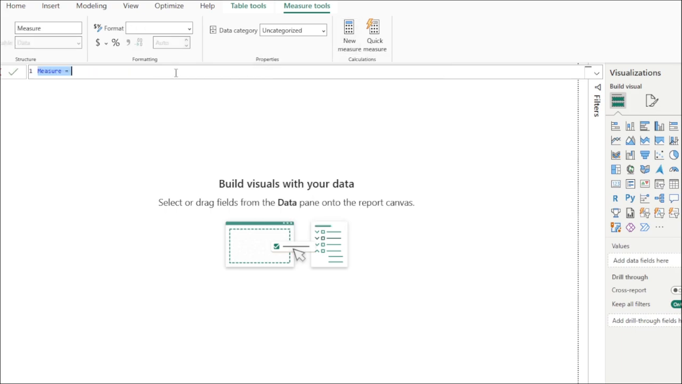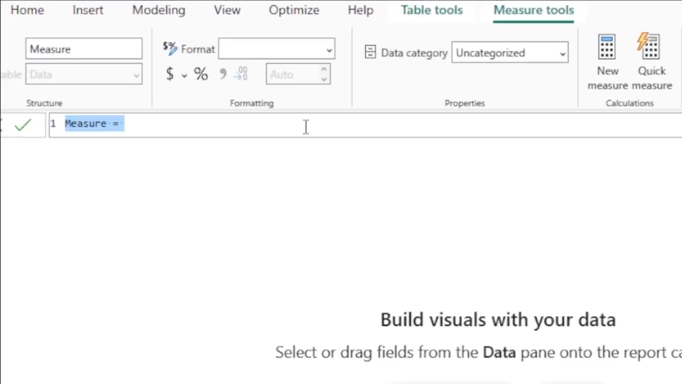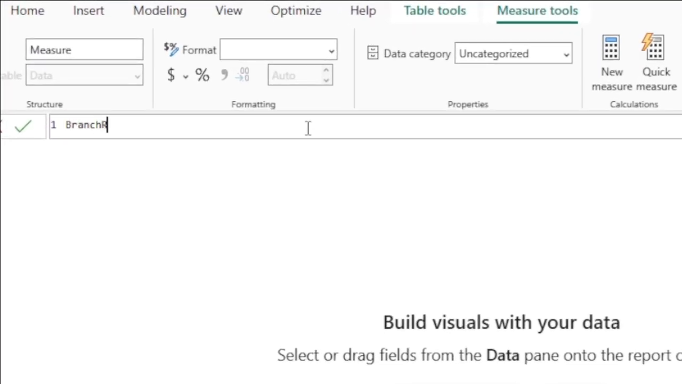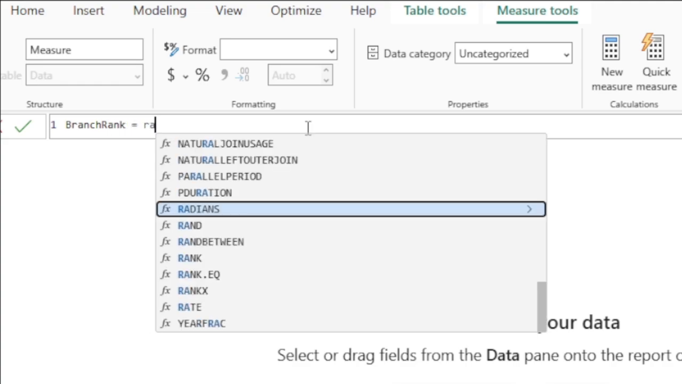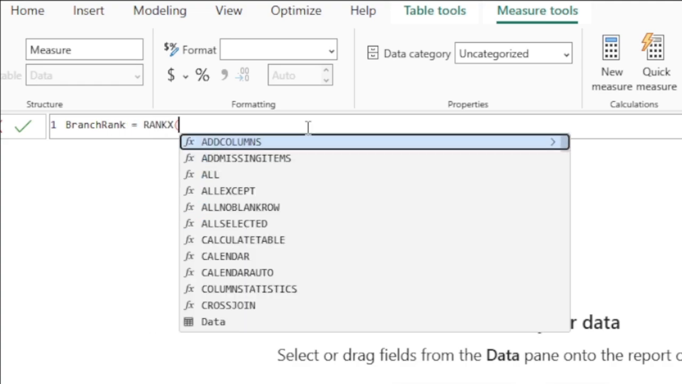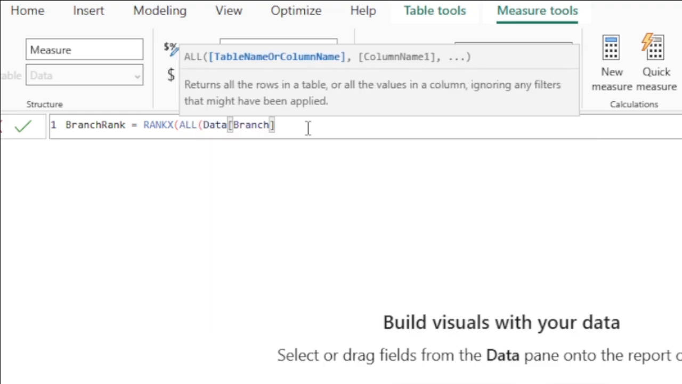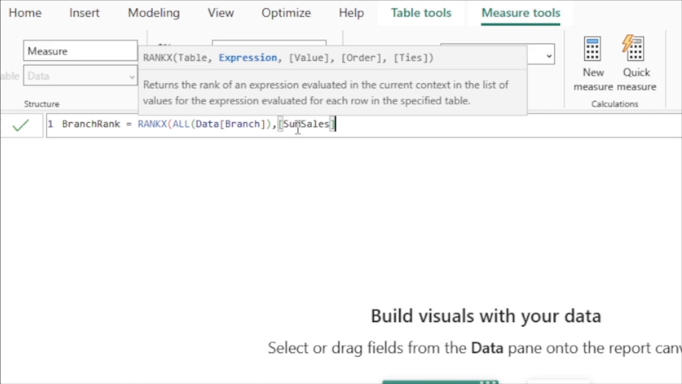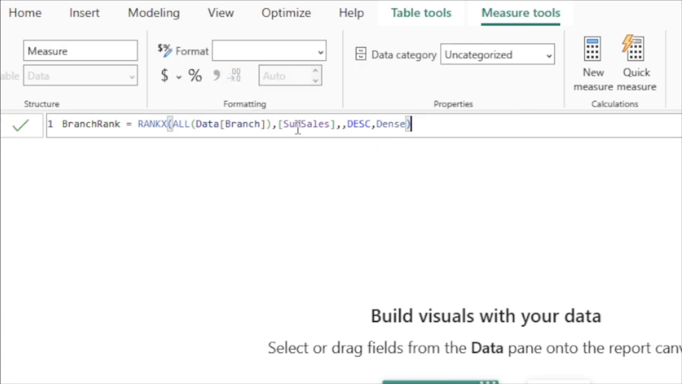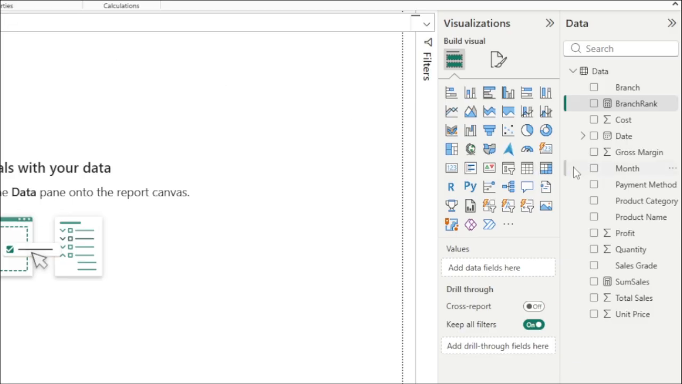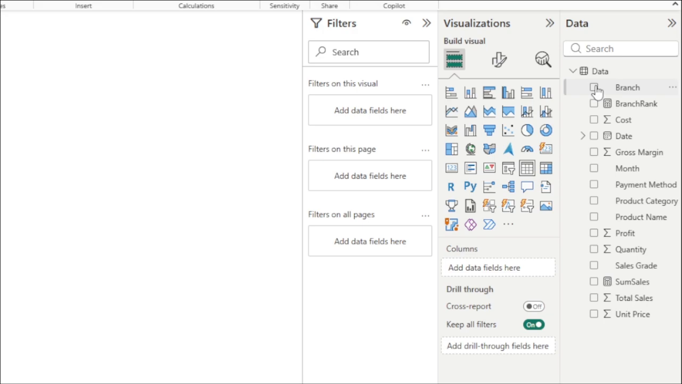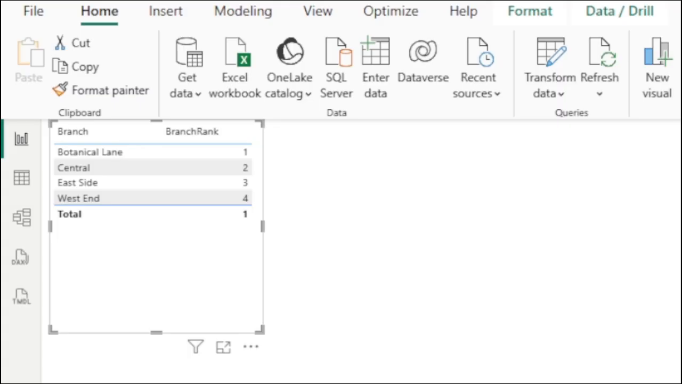Next, assign ranks to branches by sales using RANKX. Create a new measure and name it Branch Rank, equal to RANKX over ALL of the Branch column using the Sum Sales measure as the expression. Leave the value argument blank, order by descending, ties handled as dense. What this does is it compares every branch against every other branch on the aggregated sales and assigns rank 1 to the highest sales, rank 2 to the second highest, and so on. To verify the rank measure is correct, add a table visual, put Branch and Branch Rank in it, and you should see distinct ranks from 1 up to the number of branches.